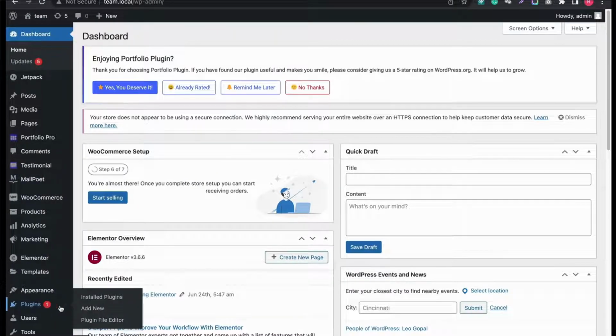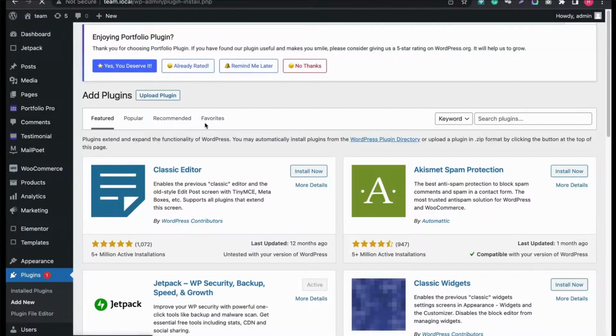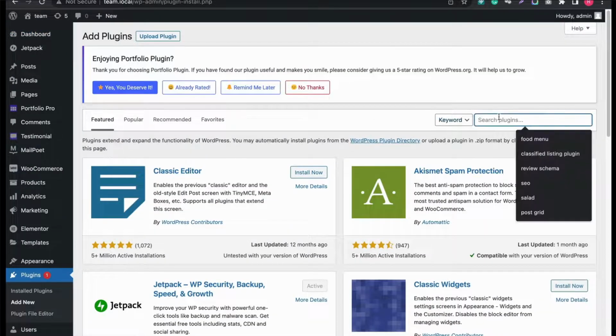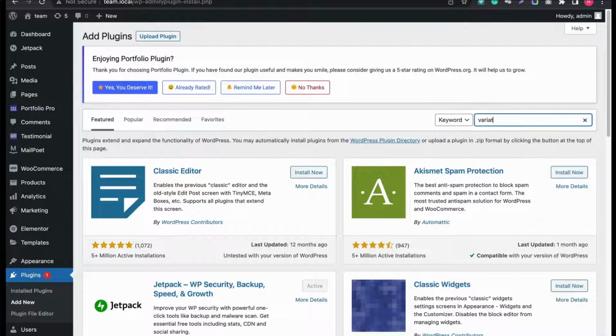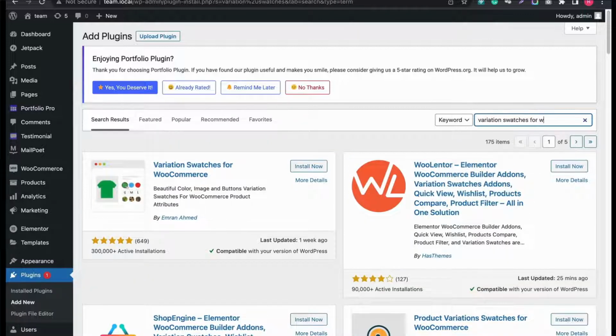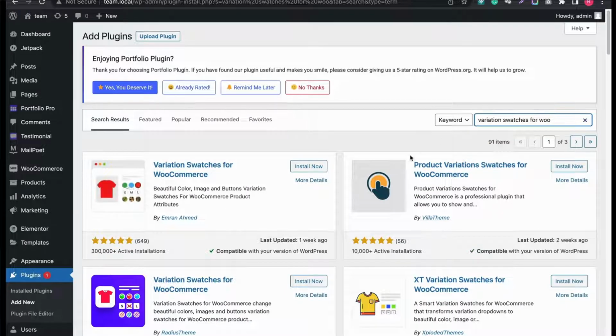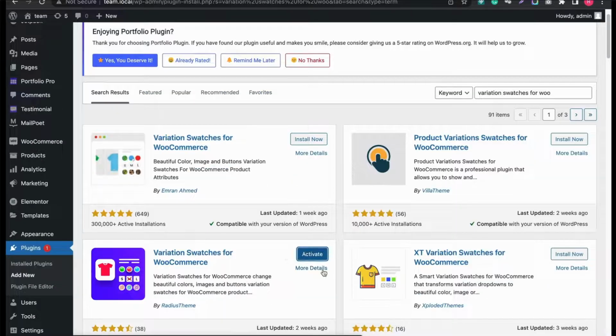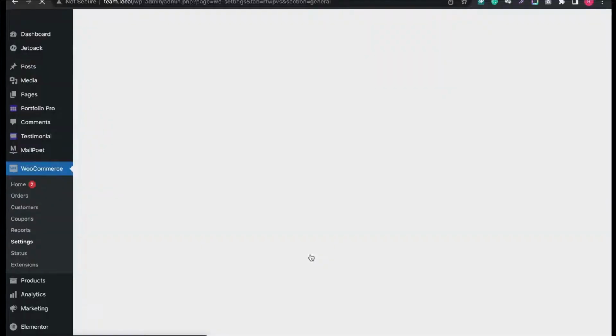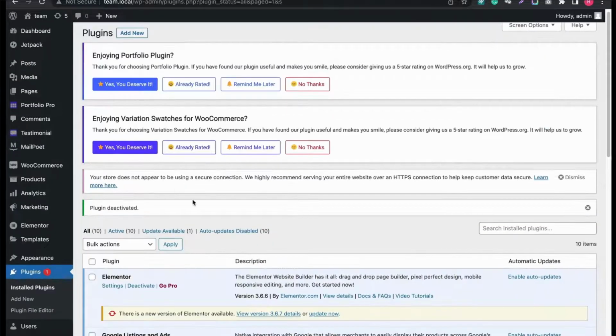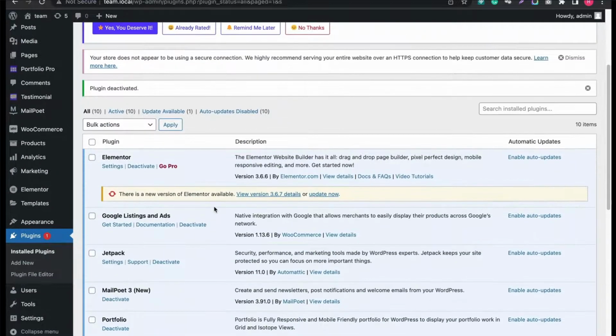After purchasing the plugin, let's see how to install it. Go to Plugins tab from WordPress dashboard and click Add New. Then type variation swatches for Woo in search bar. Install variation swatches by RadiusTheme. Wait few seconds to install. Then activate the plugin. After activating the free plugin, we will upload the Variation Swatches Pro plugin we have purchased.